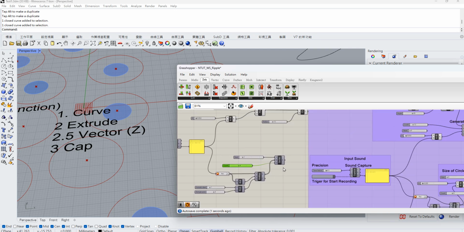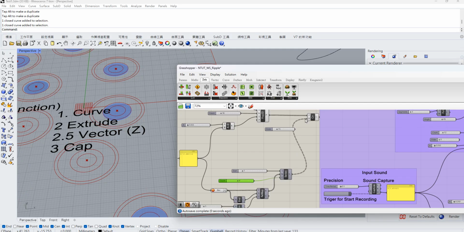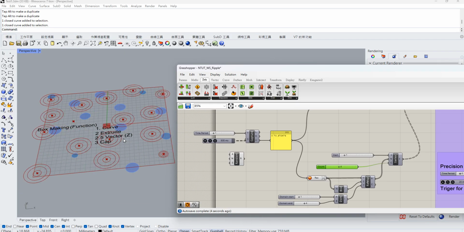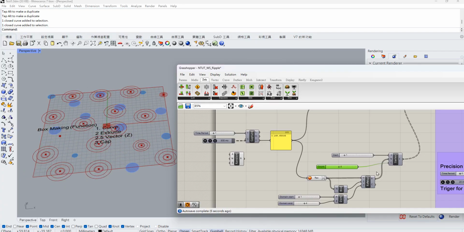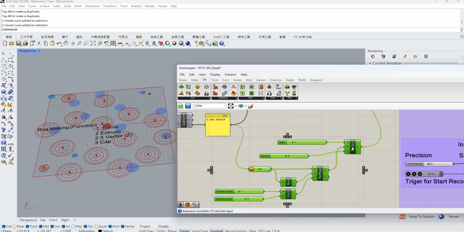Okay, so now let's try. Let's connect this one to here. So now we have multiple circles. Let's see. Okay. All right. So it will jump like this. I will stop right here and give you some time to finish the operation.